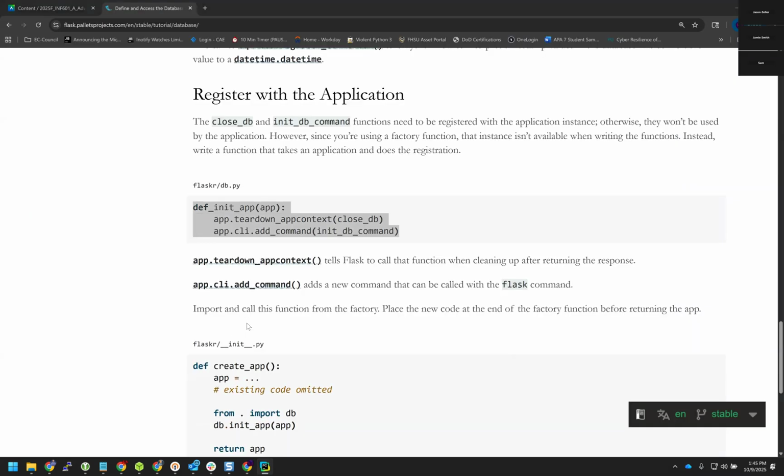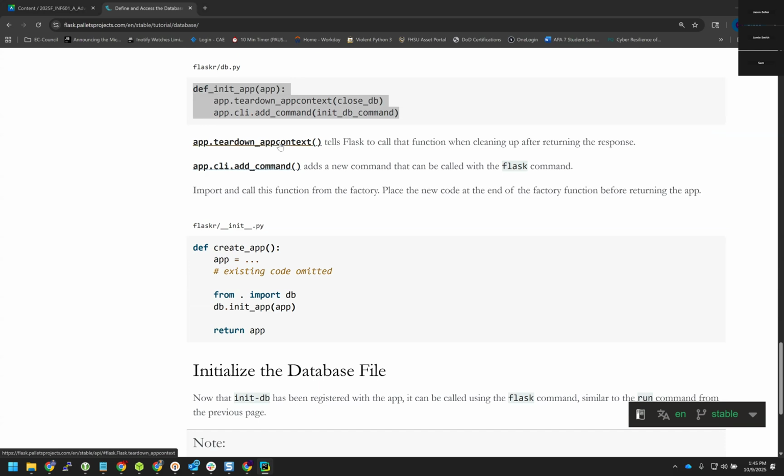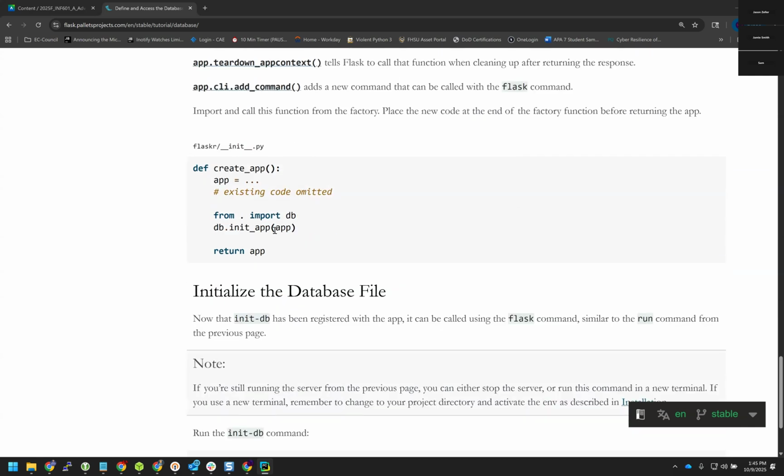So with that one up, if we look at these commands, again, that first one is going to tell Flask to call the function for cleaning up anything. And then second, we have this add command so that we can do flask init-db and it shows up. Last thing we want to do is go into our init and tell it that when we create this app, we want to make sure that we import that database right off the bat.